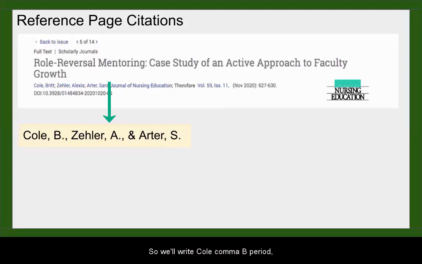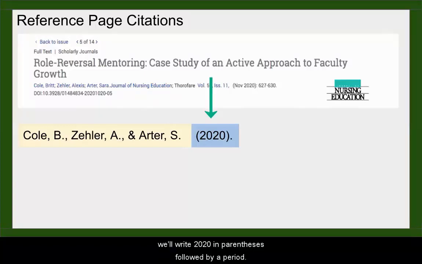So we'll write Cole, B., Zieler, A., and Arter, S. Next, we'll give the year of publication, and that goes in parentheses. So here, we'll write 2020 in parentheses followed by a period. Please note that you should only include the year, even though in this case a month is also listed as part of the publication date.